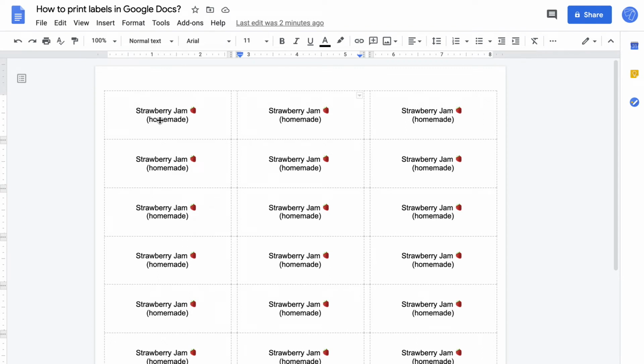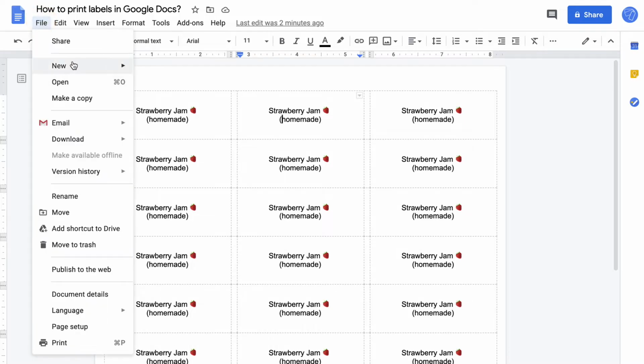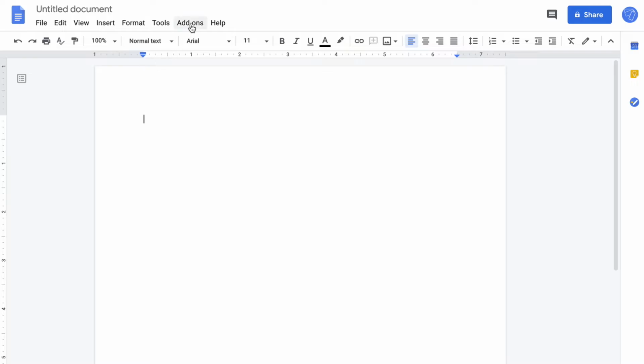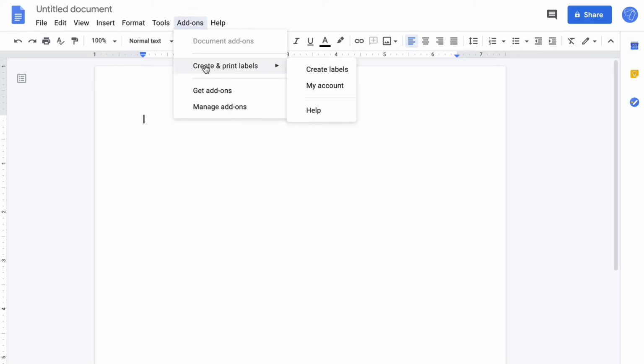If you are wondering how to print labels in Google Docs, this is very easy with a little add-on called Create and Print Labels. I'm going to show you how to do that in this video. First, let's create a new document. In this document, we'll go to add-ons and create and print labels. If you don't have it yet, you need to install it from the GSuite Marketplace.